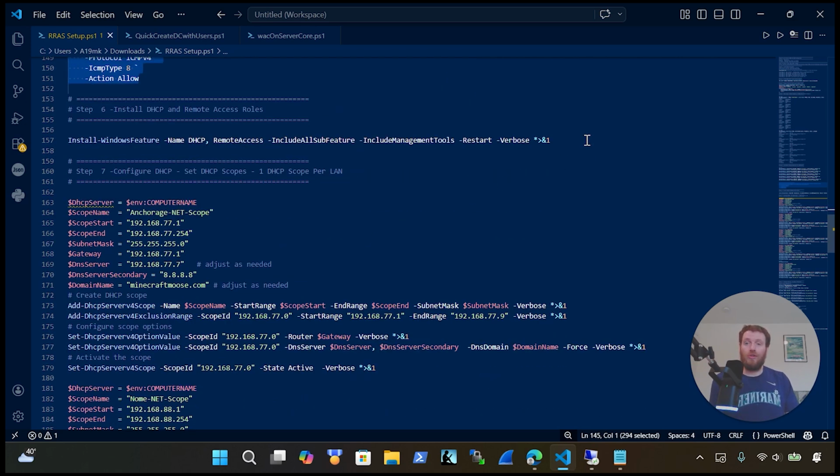Then we'll move on to installing the roles that we'll need. We'll need the DHCP role and the remote access role. The remote access role is where the routing configuration lives.